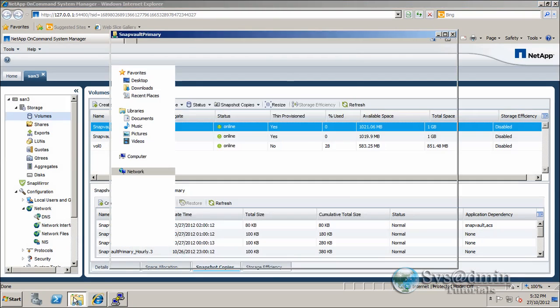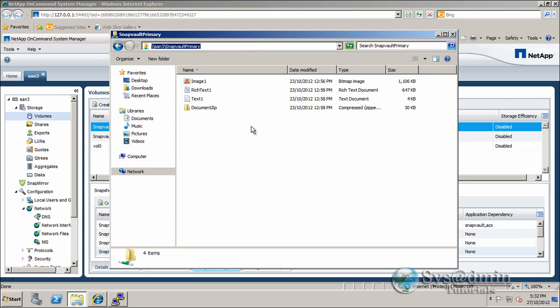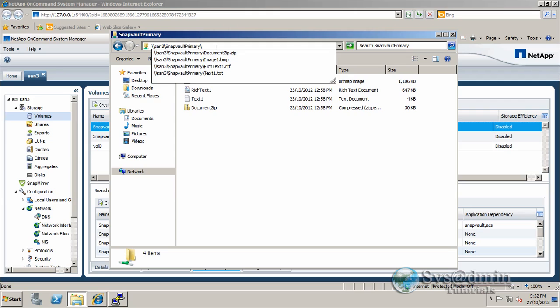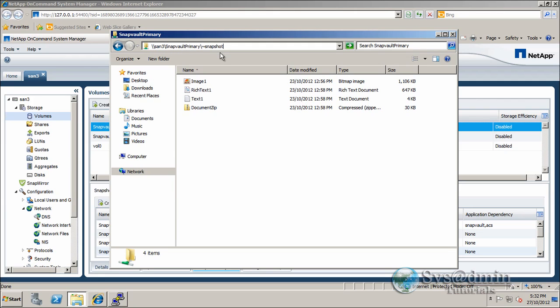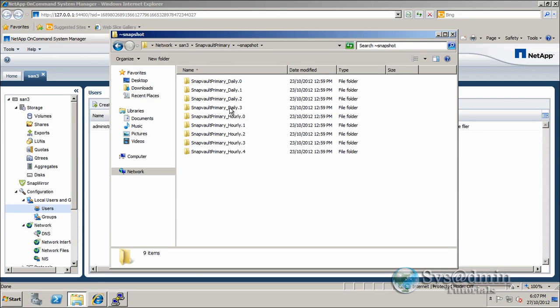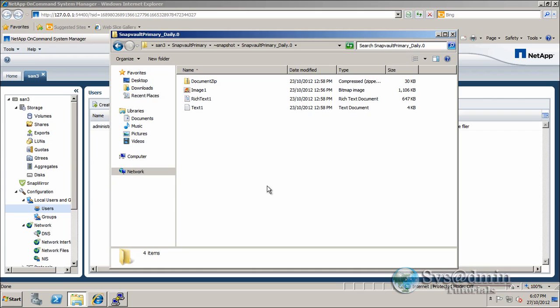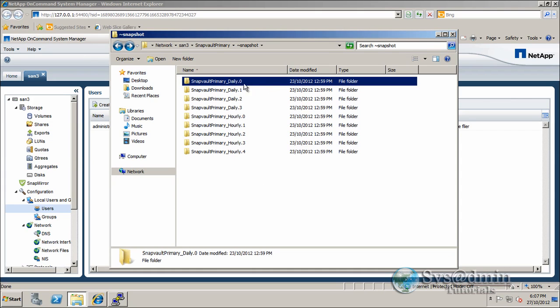And to do that, what we can do is, I've got my share open at the moment, san3/snapvault primary, so I've got a couple of files in here. So if I want to go into one of the snapshots, I can simply go /~snapshot. And here we have access to all of our backup copies on the primary volume. And to access it, we simply just browse into it and grab the file and copy it back to the original location. So as I mentioned previously, I've only got a few daily snapshots that have been created and a few hourly ones. I don't have any weekly ones at this stage.